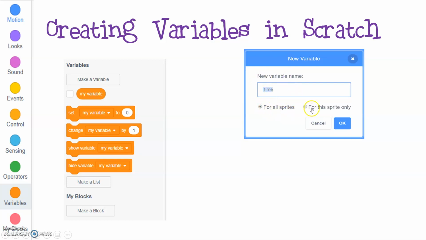Now it's always got two choices here. Do you want to make it for this sprite only or for all sprites? All of the games that we're going to create will be for all sprites. So anything you do in the future in computing, it will be for all sprites. Okay, when you're done, you press on the OK button.